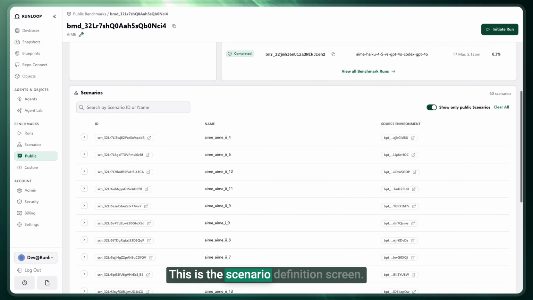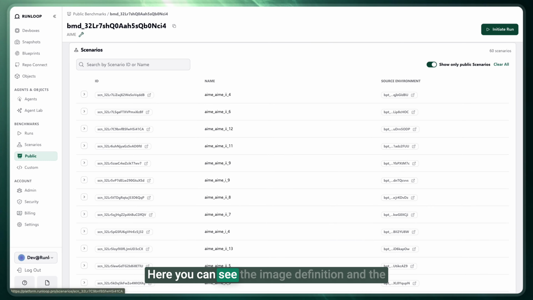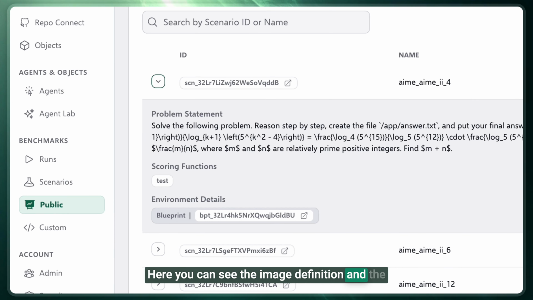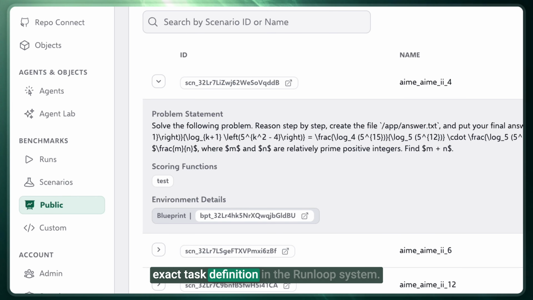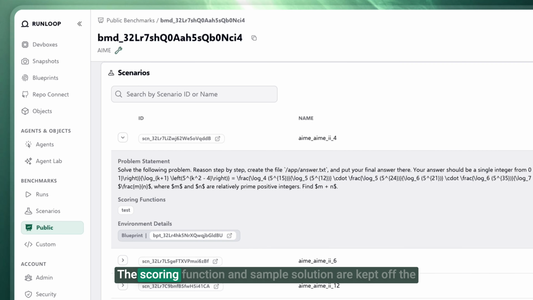This is the scenario definition screen. Here you can see the image definition and the exact task definition in the Runloop system. The scoring function and sample solution are kept off the dev box to reduce opportunities for the agent to cheat.